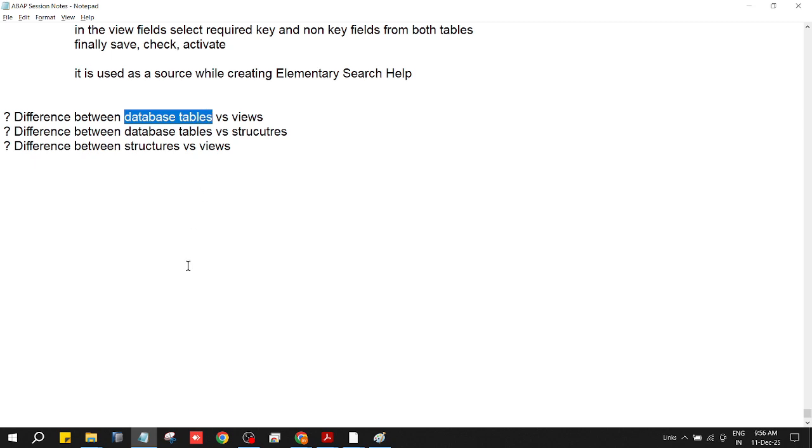Table. A table has definition plus data. Through a table you can maintain the data. Transparent, cluster, and pool tables are there. Of course, now everything is transparent tables only. Very simple. A table holds key and non-key fields. A table holds delivery class, data class, technical settings, all those things. Right. A table also holds indexes and append structures. Those things are possible at a table level.